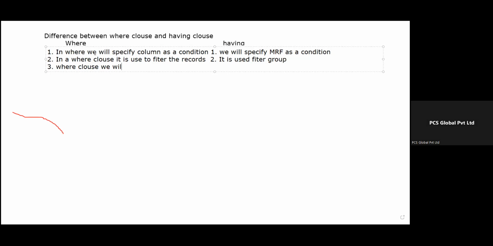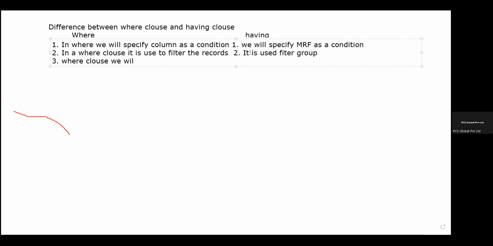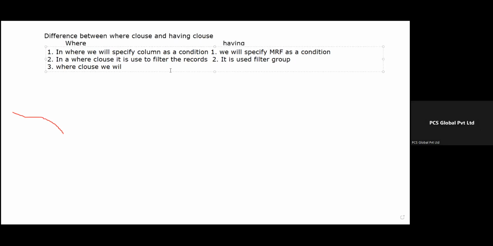In the where clause we will specify a column name as a condition, and in the having clause we will specify a multi-row function as a condition. And second, the where clause is used to filter the records, and the having clause is used to filter the groups.